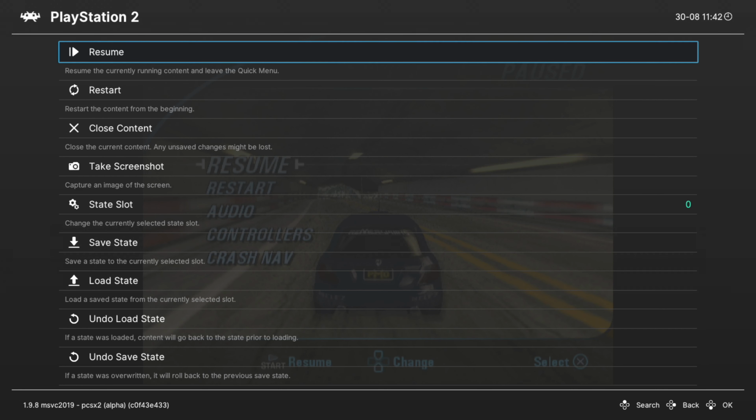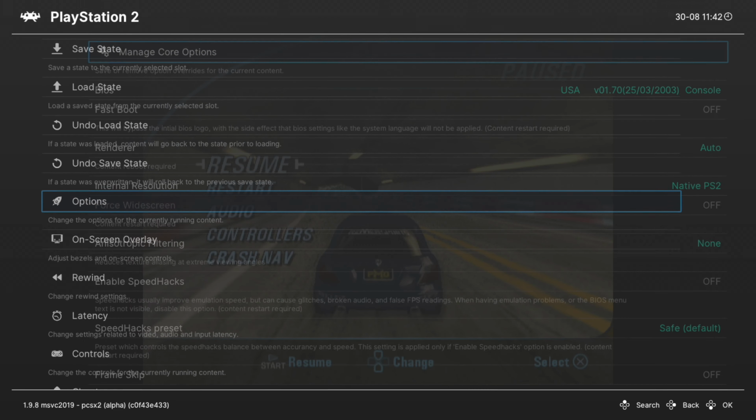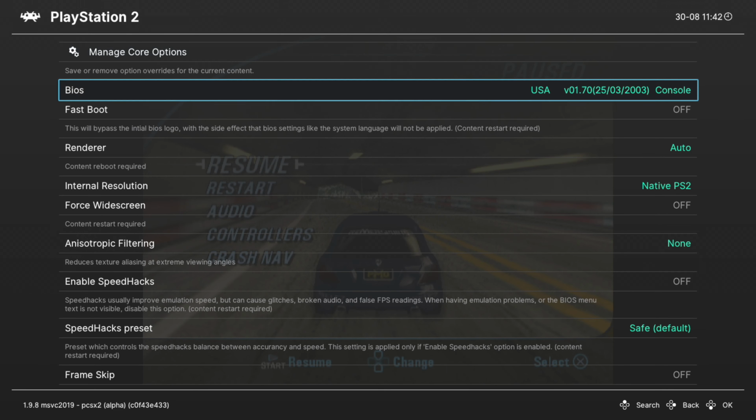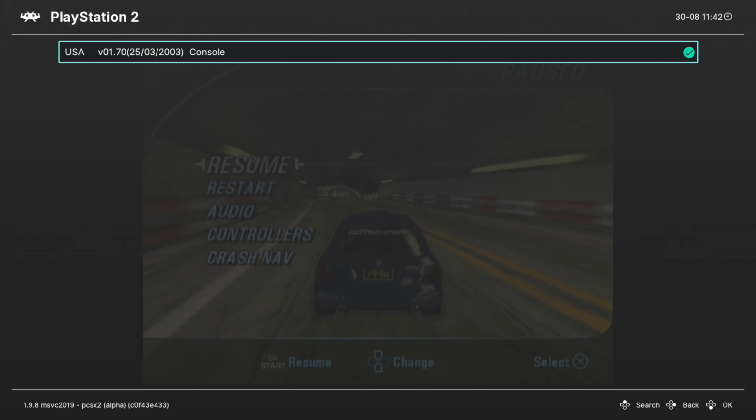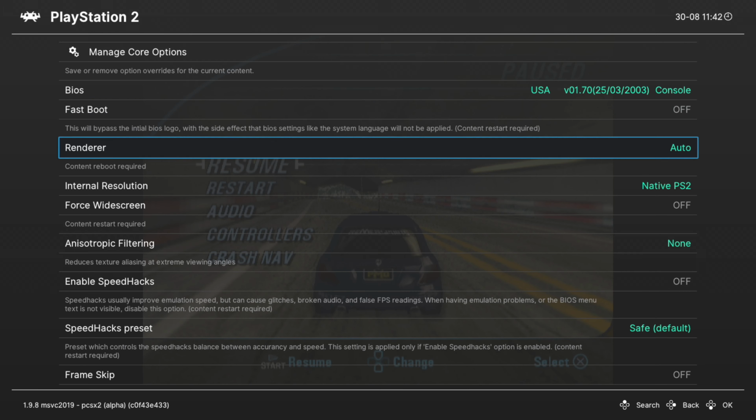So going into our Retroarch quick menu, we are going to navigate down to Options. And our first option is to choose our BIOS file. If I'd put both those BIOS files that I had on hand, I would have been able to choose between them here. Next up, Fast Boot. If you don't want to see that PS2 BIOS boot screen every time you load up a game, enable this option. I like it personally, so I leave it off. Renderer, ignore this, leave it on auto.